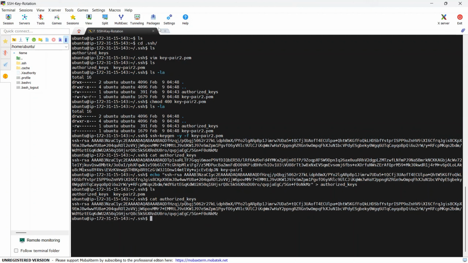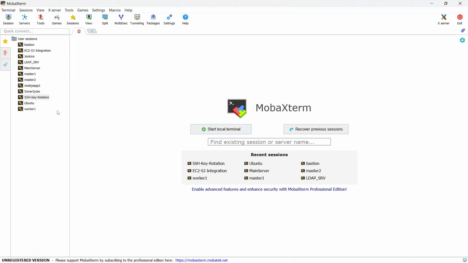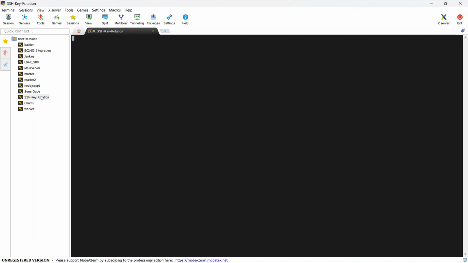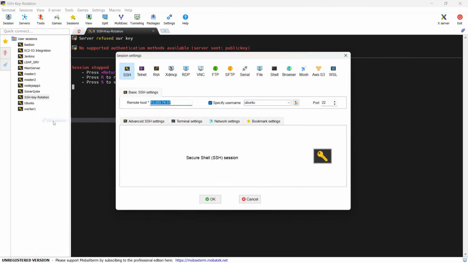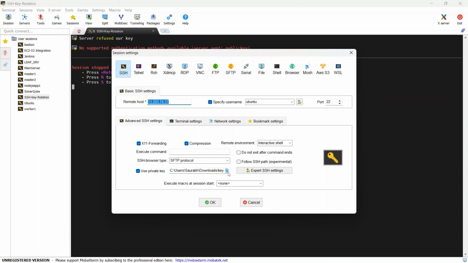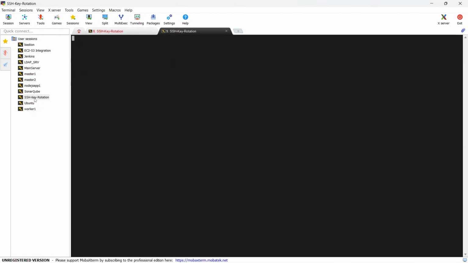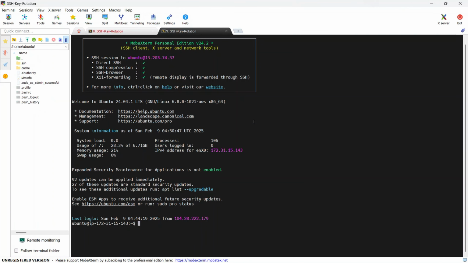Now we will disconnect the connection. Let's disconnect it and try to connect again, because we have updated the key pair. As you can see, this is not working now because we have modified the authorized_keys. What we need to do now is update the key pair. We'll update this. Let's try to open it. And as you can see, our key pair is updated. So this is how you rotate your keys on any Linux machine.